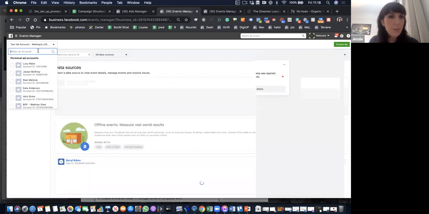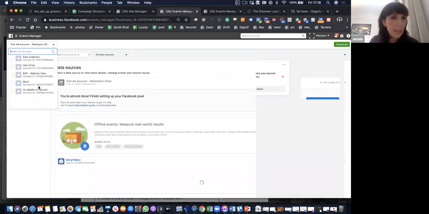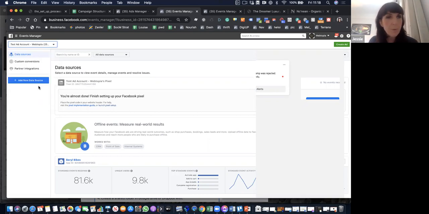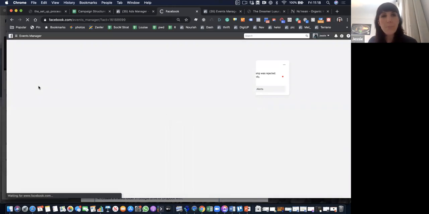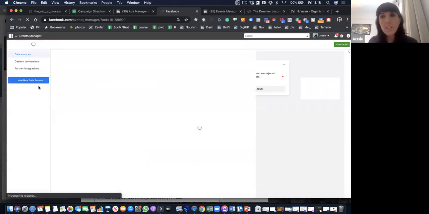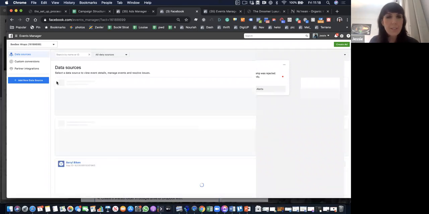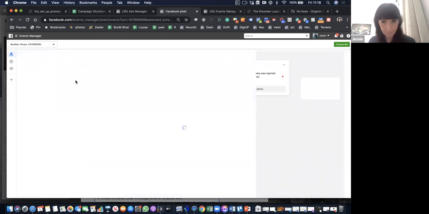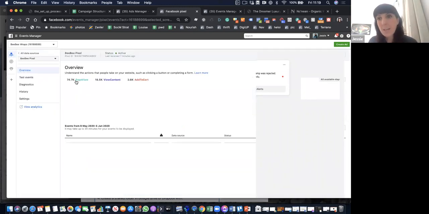So if I was to go to, here's an ad account that I can look at, it would be a good one to show you guys. Yeah, these guys will be fine. So this is a client of mine's Pixel. And so we can click on Events Manager. We can click on her Pixel. And then we can actually see what Facebook's seeing.